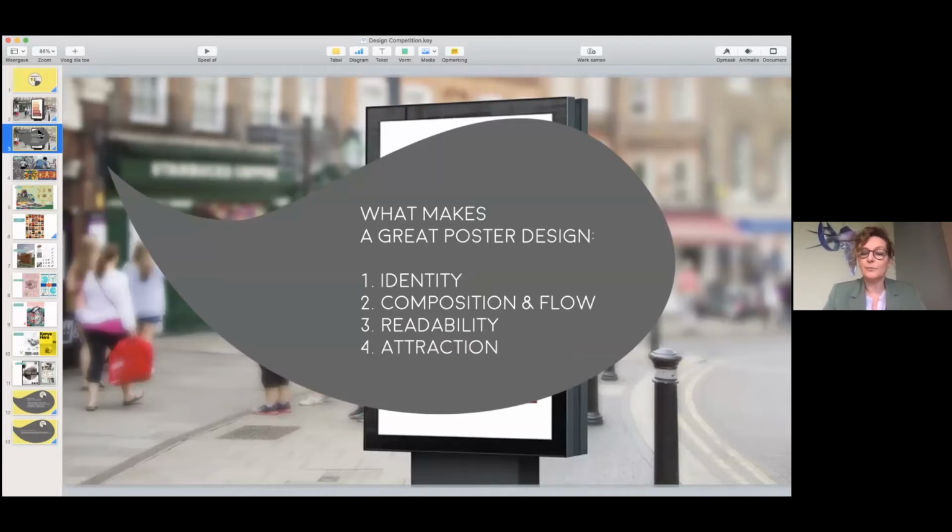The second one is the composition of it and the flow. And the flow means how do you help people to view your poster? So how are you presenting the information in the poster in a way that your eye follows a natural flow? The third part is, of course, the readability. A lot of people tend to put too much text into a poster or a presentation, and that is not so attractive for a reader. So the last part is the attraction, and that is, it has a good design, nice colors, nice shapes.